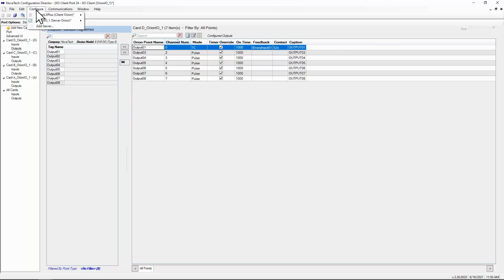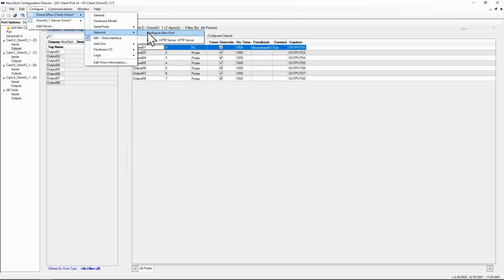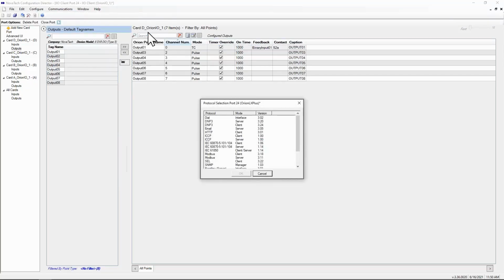Now, when I go to my Orion LX Plus, since we did cascading, and I'm going to go to network, I'm going to configure a new port. Now the Orion, this is going to be a slave port, so it's going to be DMP3 server. I'm going to hit OK.